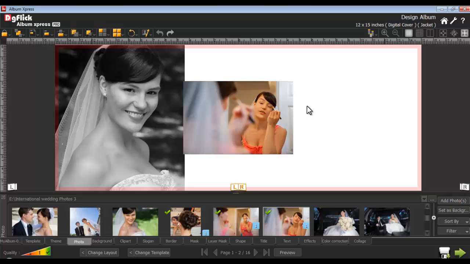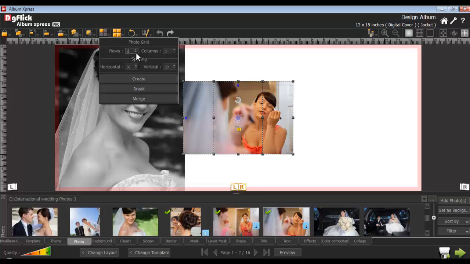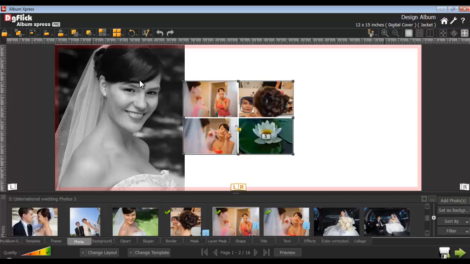Select the photos of which you want to form the grid. Now, from the Photo Grid option, define the rows and the columns of the grid. You can also manage the horizontal and vertical spacing between two photos in a grid. After defining the grid parameters, create the grid with the help of the Create option. The grid will be created.